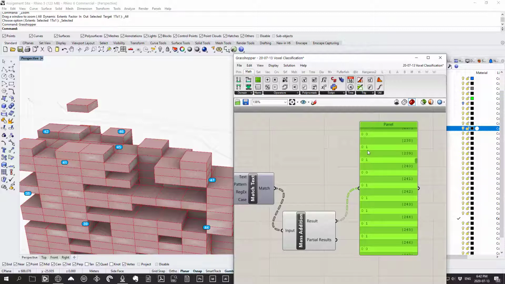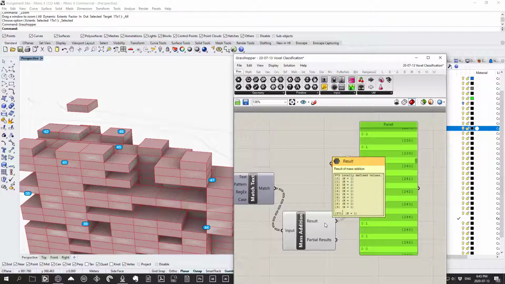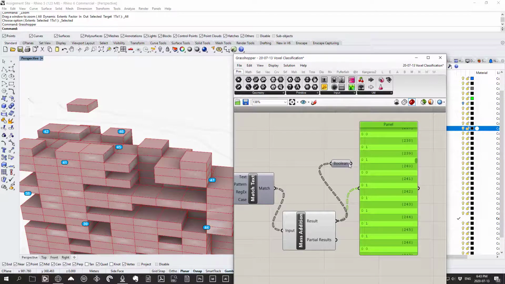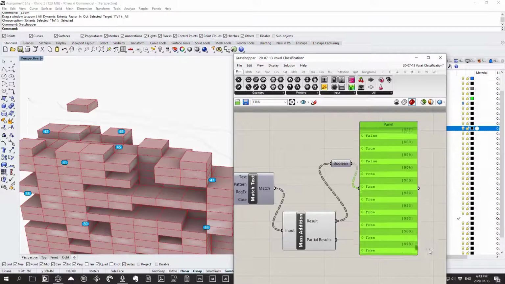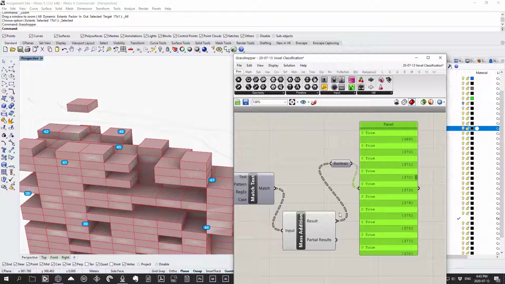So like I said, our results are zeros and ones because we used mass addition. But to convert them back, what we can do is go to primitive Boolean. We can take our result and plug into the Boolean. And now this Boolean, we can plug it back into this list. And now you can see we have a bunch of falses and trues. So wherever it says false, it means there is no exposed top face. And wherever it says true, it means yes, there is an exposed top face.